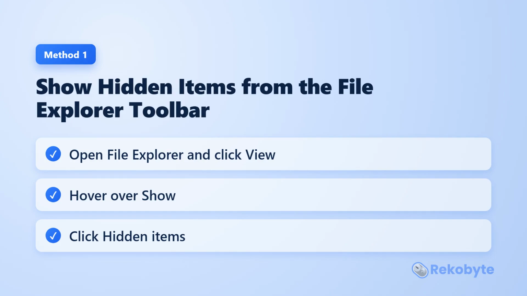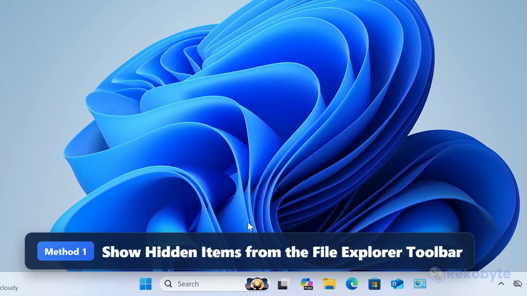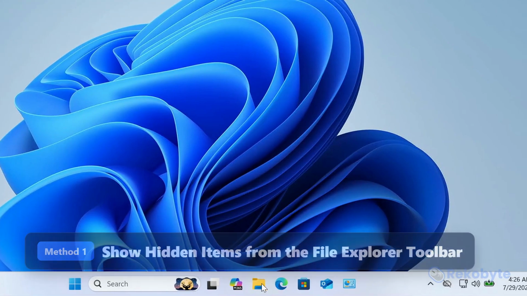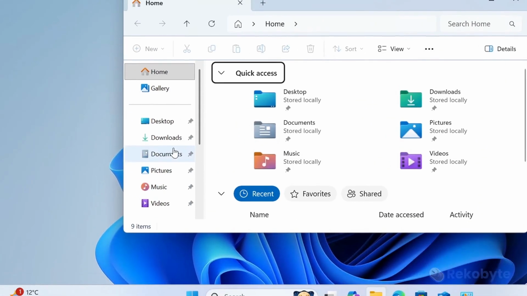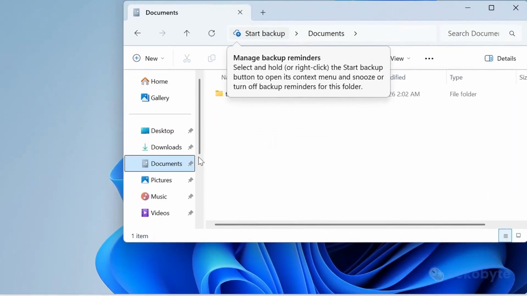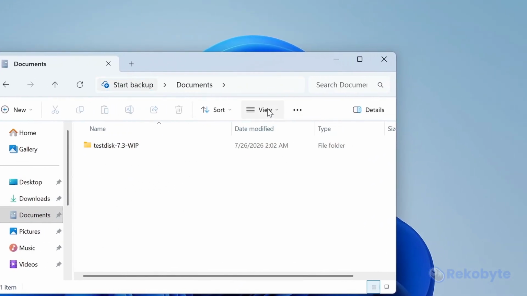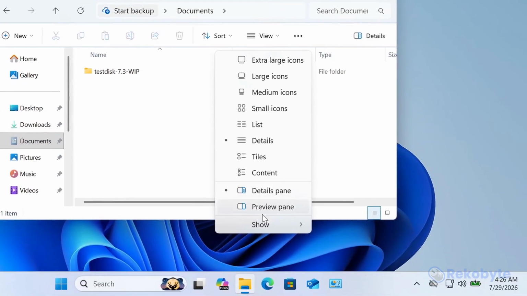Method 1. Show hidden items from the File Explorer toolbar. Open File Explorer, then click View on the toolbar. Hover over Show, then click Hidden Items. A tick appears beside it, and the hidden files and folders become visible straight away.